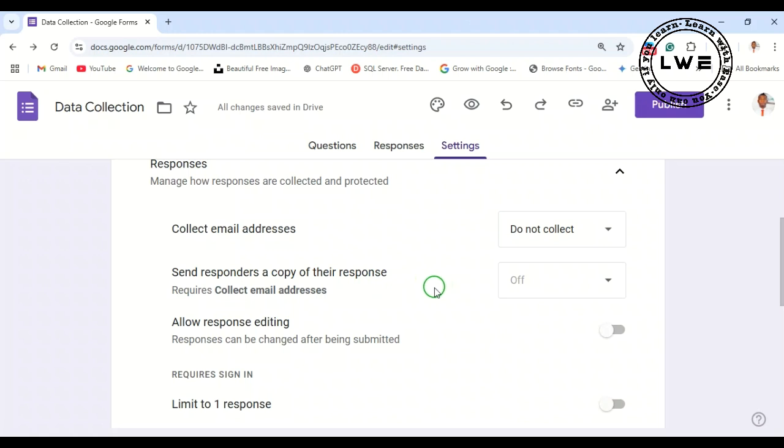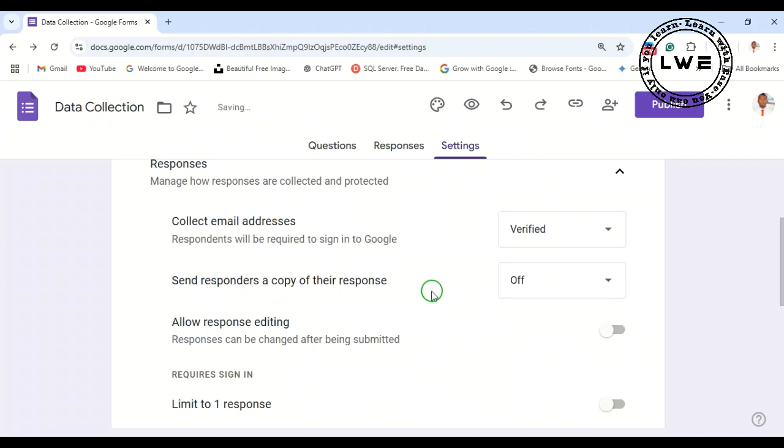Then send responders a copy of their response. So here, if you want the respondents to get a copy of their response after submitting the form, you can turn it on from here. But before you can turn this on, you have to click on verified, then you turn it on.